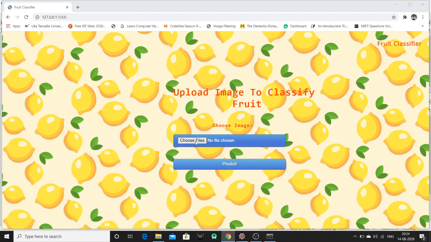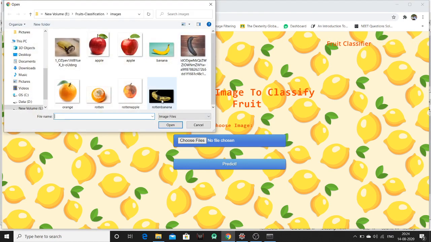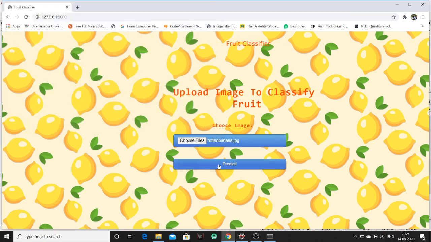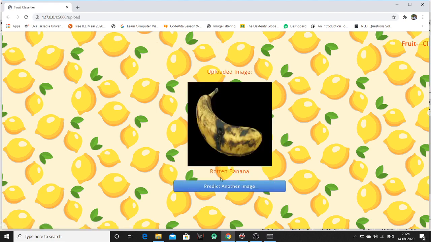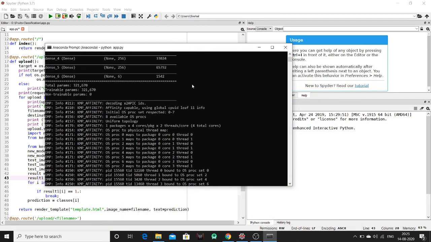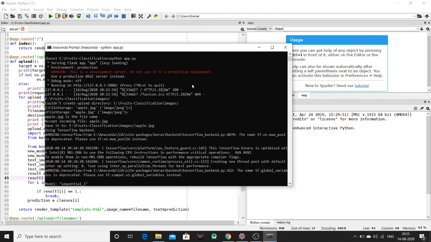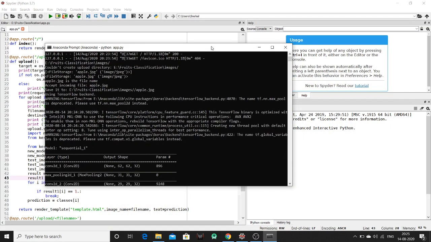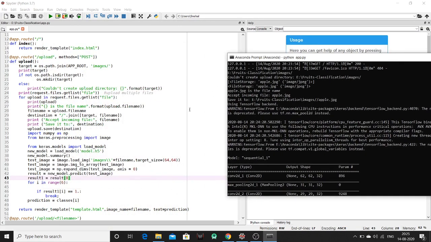Now let me predict another one. Let me select a rotten type. So let me select this rotten banana. As I told you, this will take some time for processing the image into the category according to its features. So here is our output, that is rotten banana. Let's now jump to our code section. This is the processing which Keras will do, and I will explain all of this in a little while after going through this code.